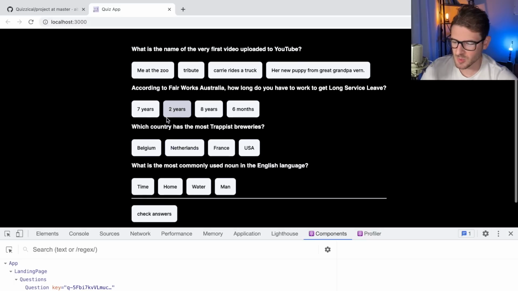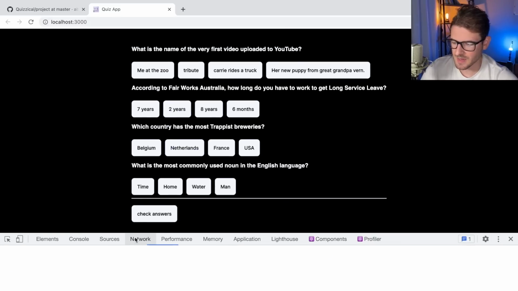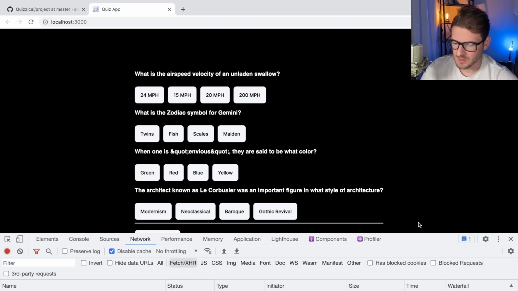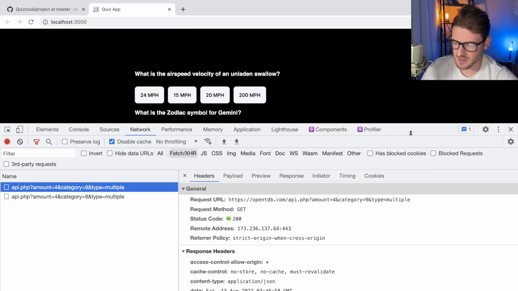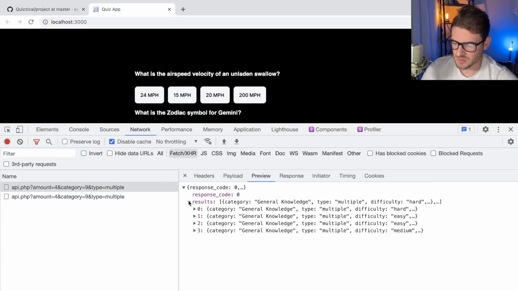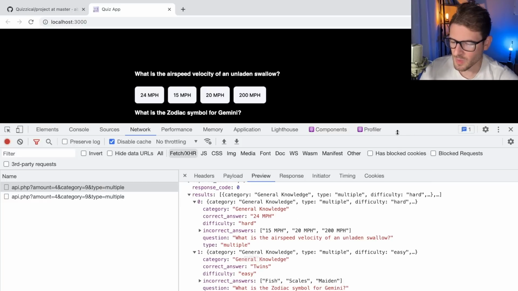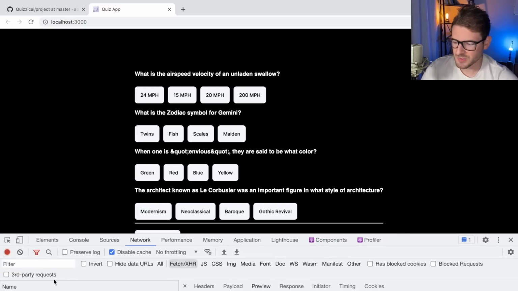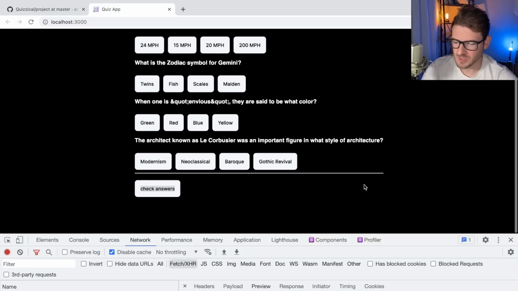Oh, it looks like it's random questions too, so you might be hitting an API. In fact, I can go to network and see what happens if I go back. Yeah, so he's hitting an API.php that returns back some questions. So this is the results we get back. So it's a pretty simple app. Again, I just want to understand what the different components are, and what this does when you actually click on buttons and stuff.